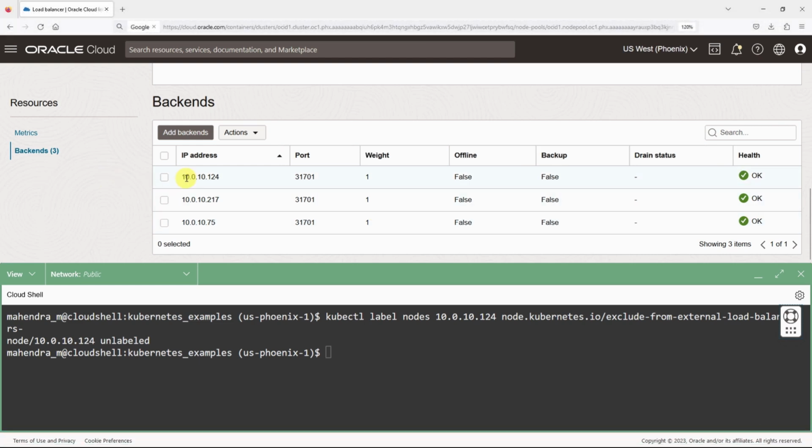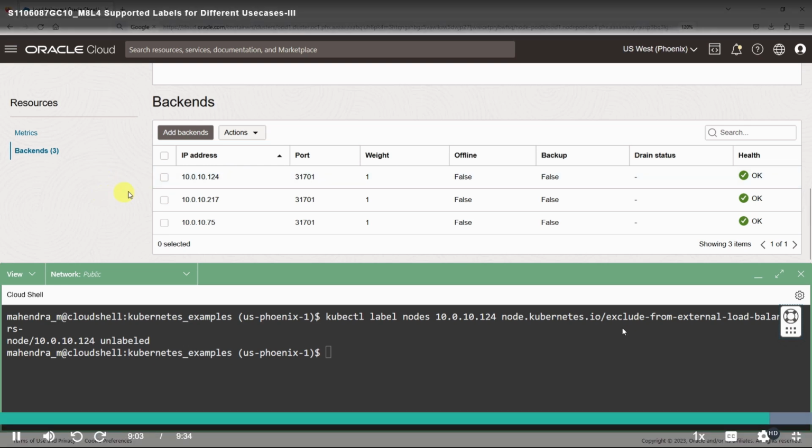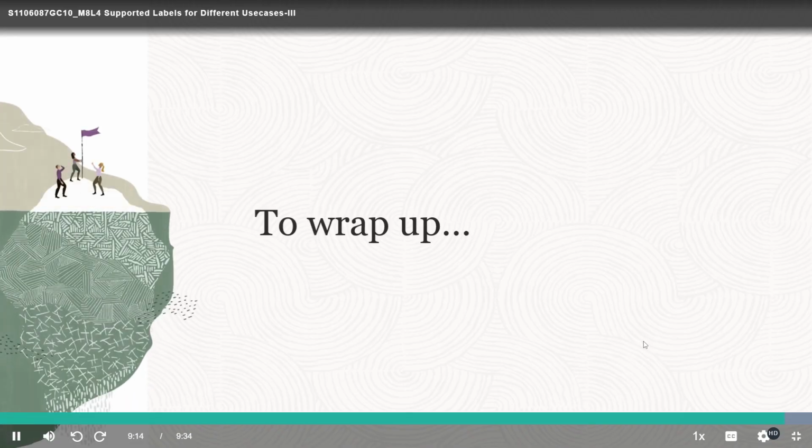Well, the health check for our worker node 10.0.10.124 is now complete, and it says OK, which means this worker node along with the other 2 is now part of the backends for our OCI load balancer. To wrap up, we've explored the critical role of labels in Kubernetes.